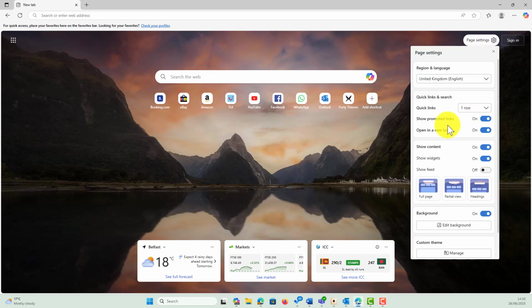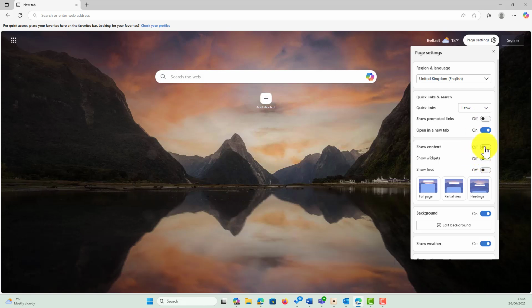So I'm going to get rid of these promoted links, and I'm going to get rid of this feed, or rather content. So that makes it a bit tidier.